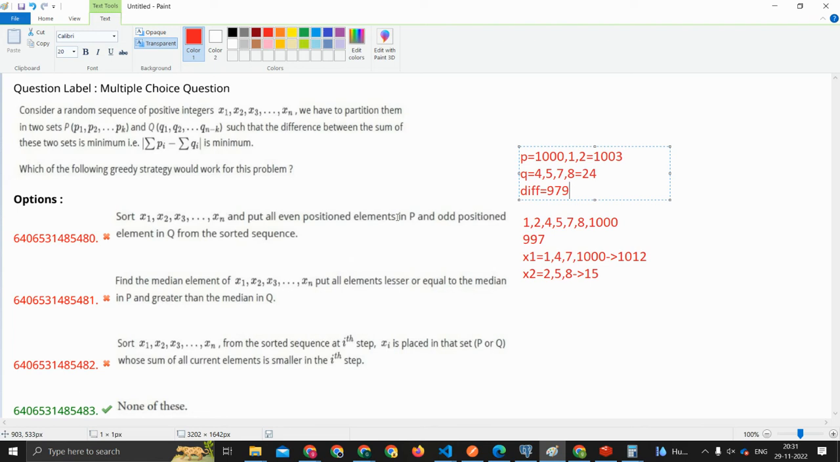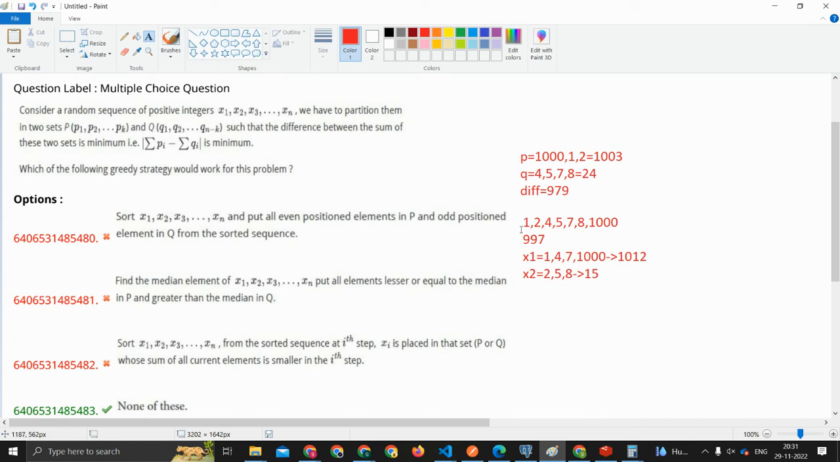So the point here is that if we have an example like that, that's a counter example, right? This is saying that according to the strategy given in this first option, we are getting the difference as 1012. Am I right, Srivinay? Yeah, 997. Yeah. You ignore this. I mean, let's not take this.